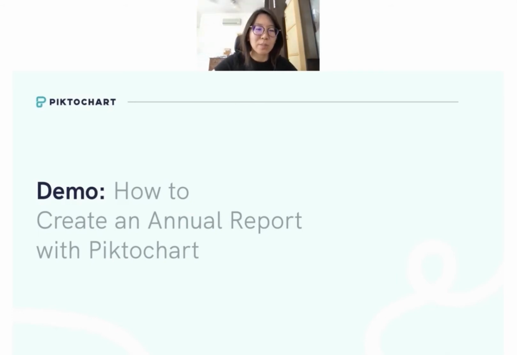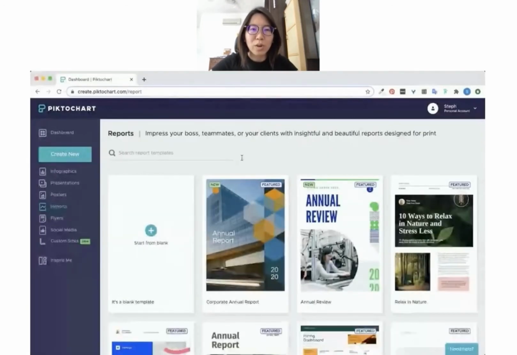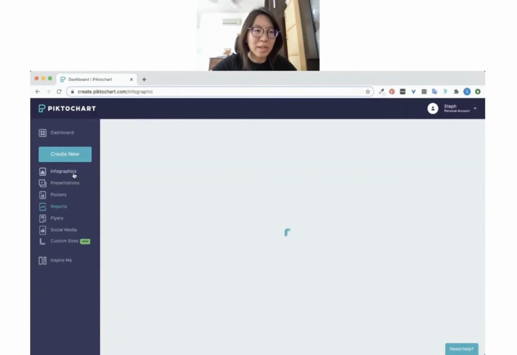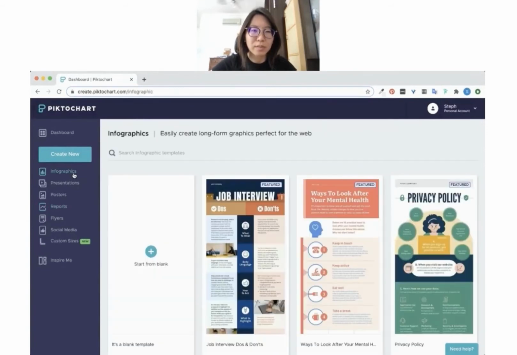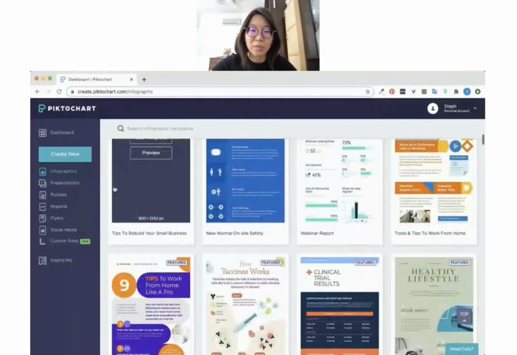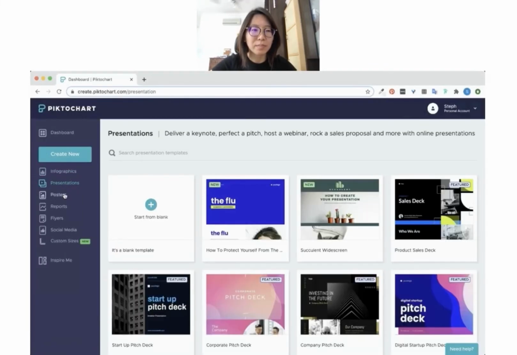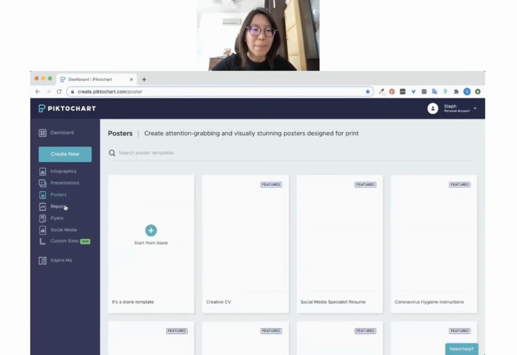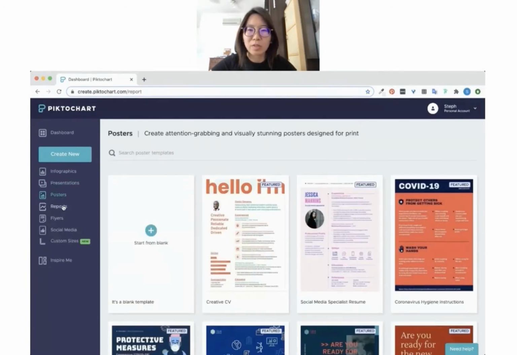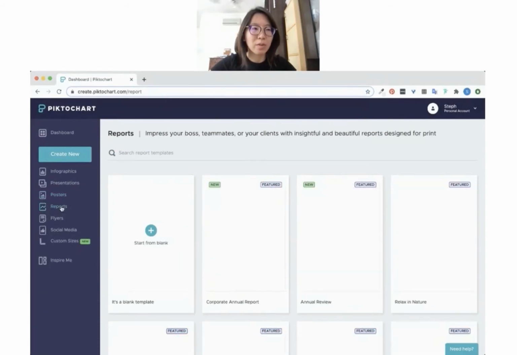So now I'm going to jump into how you can create your own annual report with Piktochart. What you are looking at now is our dashboard in our Piktochart editor. As you can see, we have different types of formats that you can choose from. We have infographics, presentations, posters. All right. And for the purpose of today's presentation, I'm going to show you our annual reports in our report format.